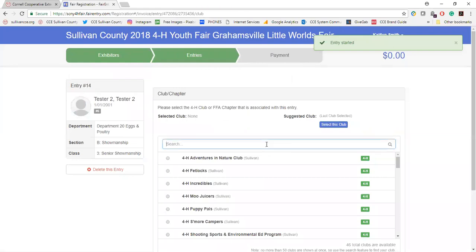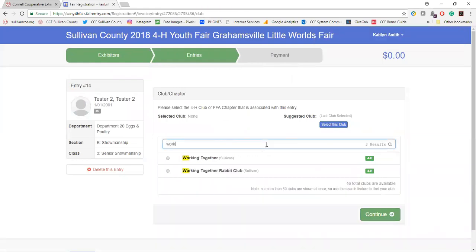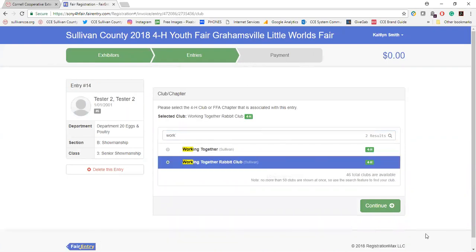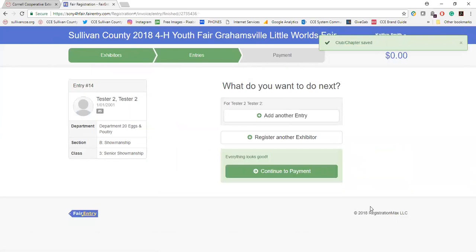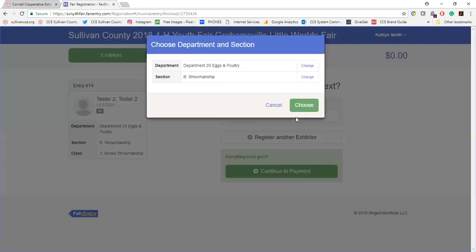And it will ask you for your club when you enter, every time you make an entry. But since your profile is associated with 4-H Online, your only club options will be the ones that you're enrolled in. So now I did my club and everything looks good, so I can either add another entry or register another exhibitor. But since I'm not done adding entries to my profile yet, I'm going to go back to this.